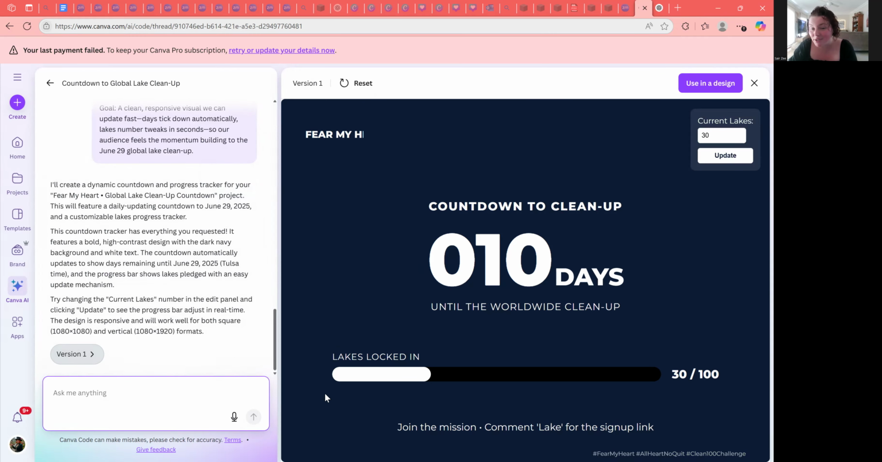Okay, here we go. It's already done. That's how quick it was. So it's already gone. Lakes locked in, 30 out of 100. So that is crazy. Countdown to clean up, 10 days until, well, what clean up. Let me just go back here. It says here, join the mission, comment lake to sign up link. But what I might do is add in the link there because you can do that as well.